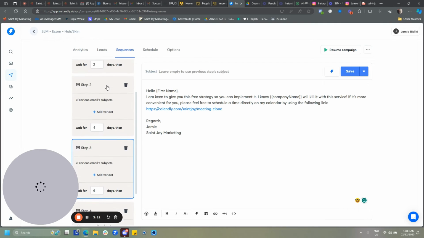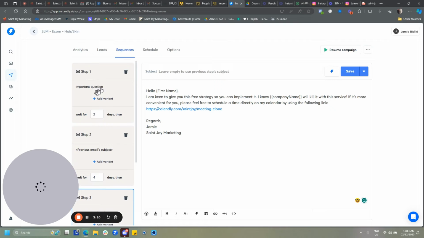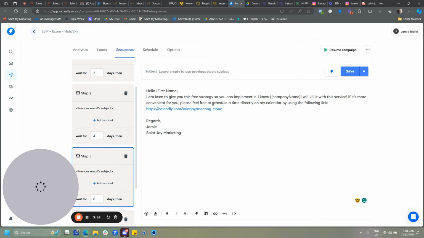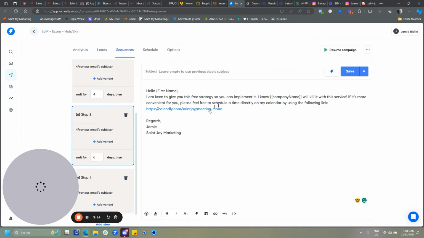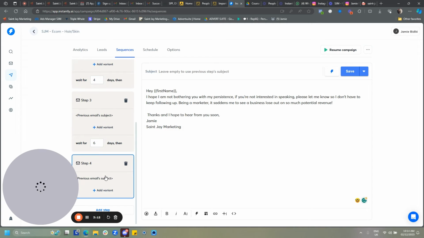Each email has a call to action. So the first call to action is for them to reply. Second call to action is to click on my Loom. Third call to action is for them to schedule a meeting. And then the fourth call to action is for them to reply to the last email. And then I'm probably going to stop it there. I can follow up more. It's advised that you follow up more. I'm probably going to follow up every 30 days after this.